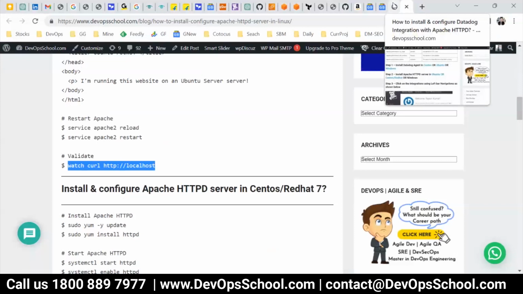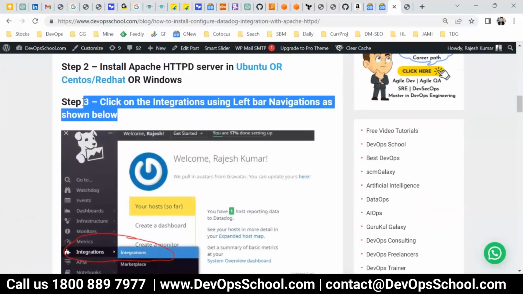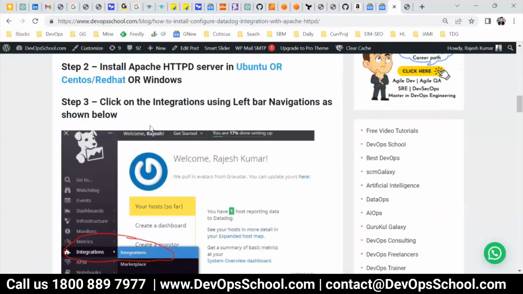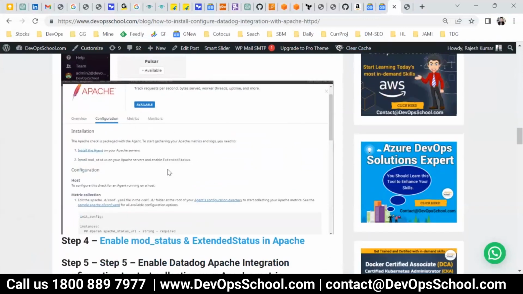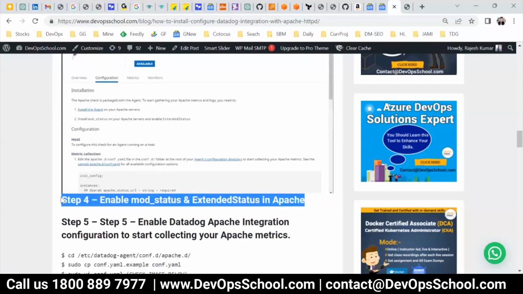No, fine. Okay, so after that you have to enable the integration, and I did it in the morning. After that, you have to get the configuration detail. This step is very important. I hope you remember I told you Apache is not exposing the metrics by default, so you have to enable it. How to do that? Enable mod_status and extended status in Apache.